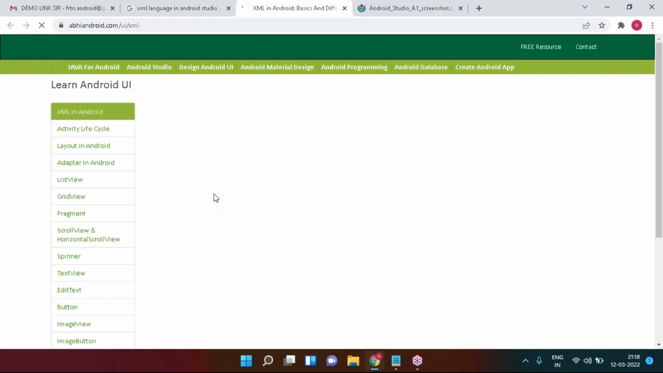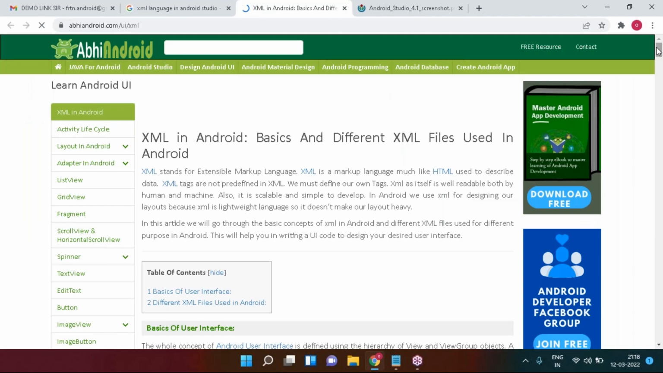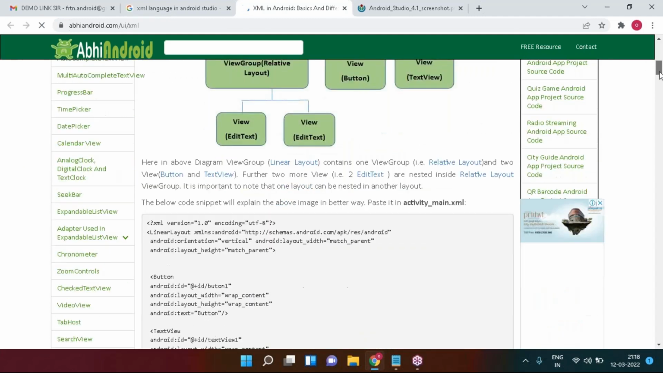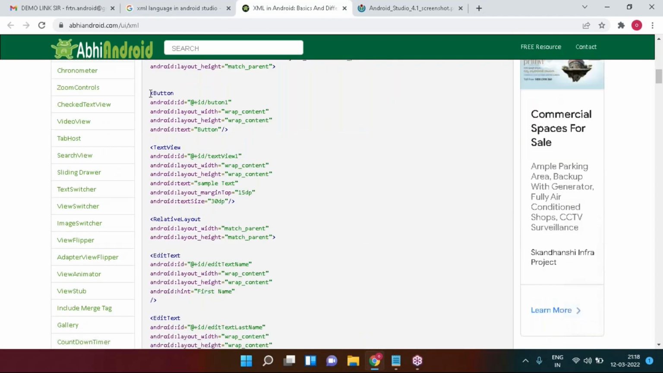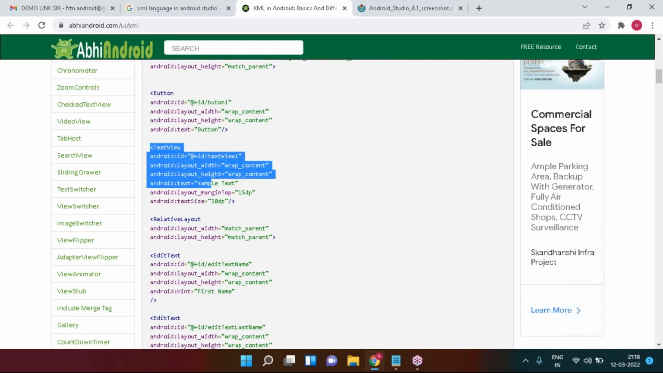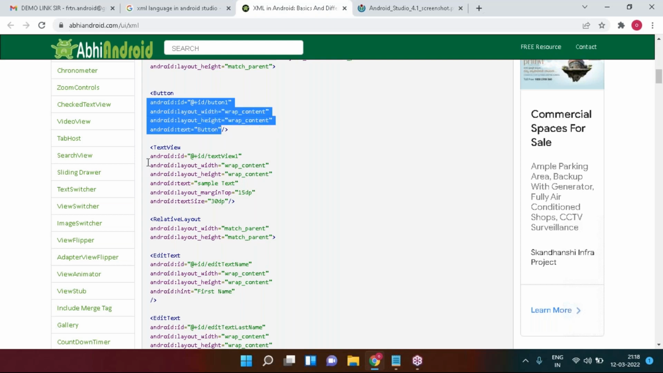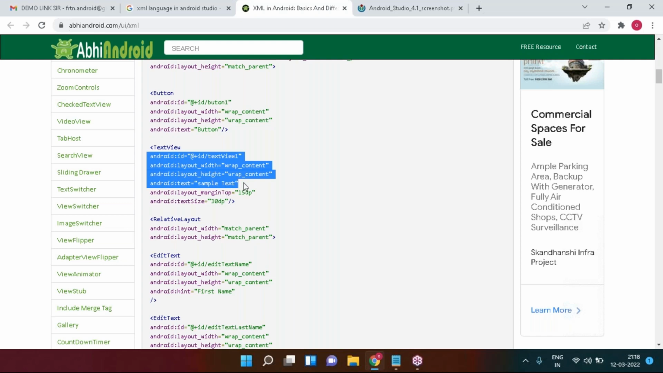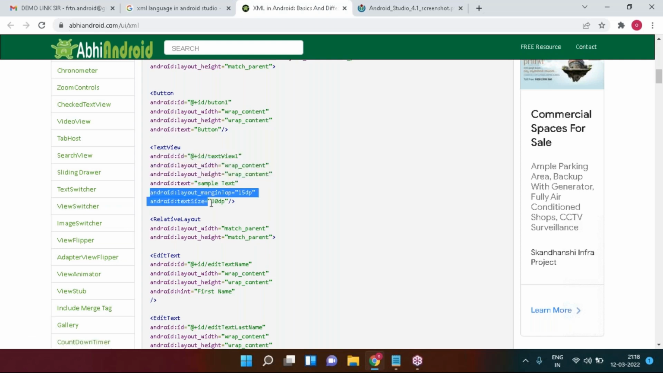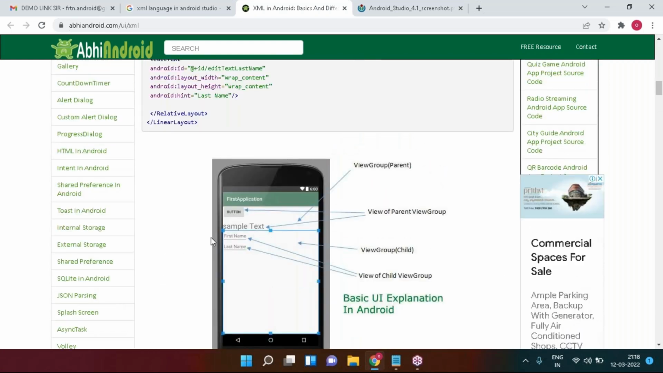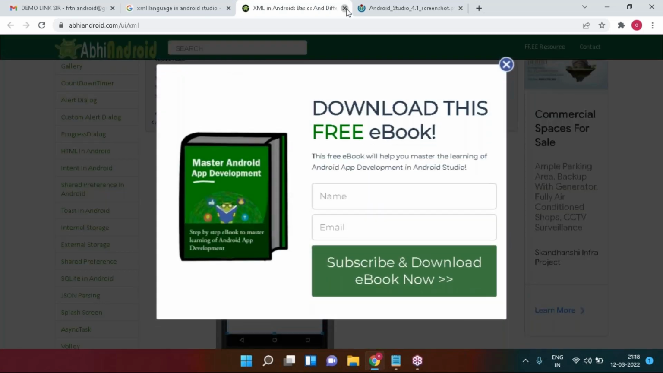So here layouts are there. I'll zoom in. See, this is called XML code. XML code of button, XML code of text view. So just compare this and this. ID is there, width is there, text is there. The same properties are available here, but extra properties are there. Why? What is the purpose? So what exactly is the screen design?